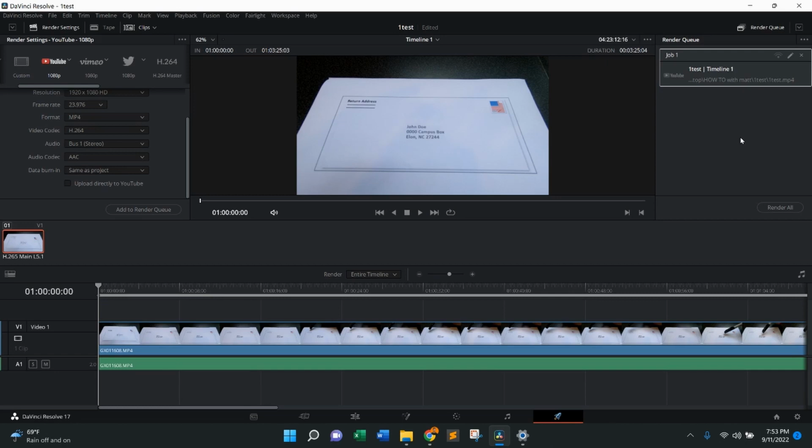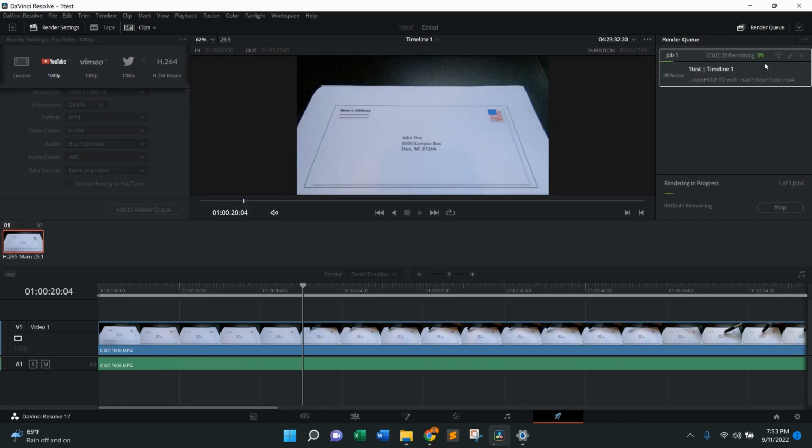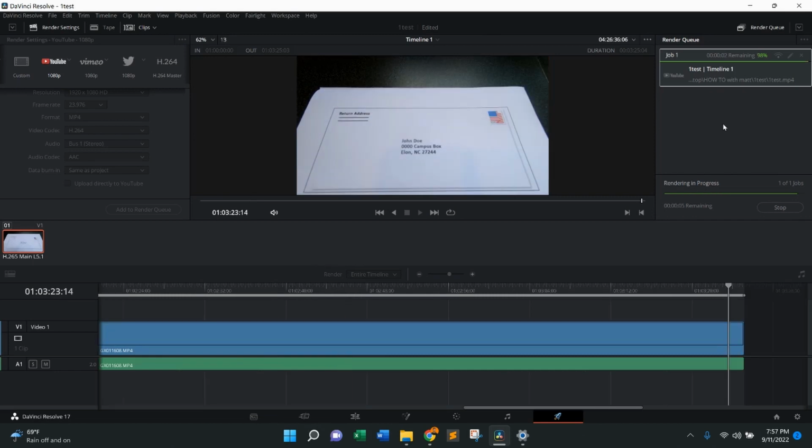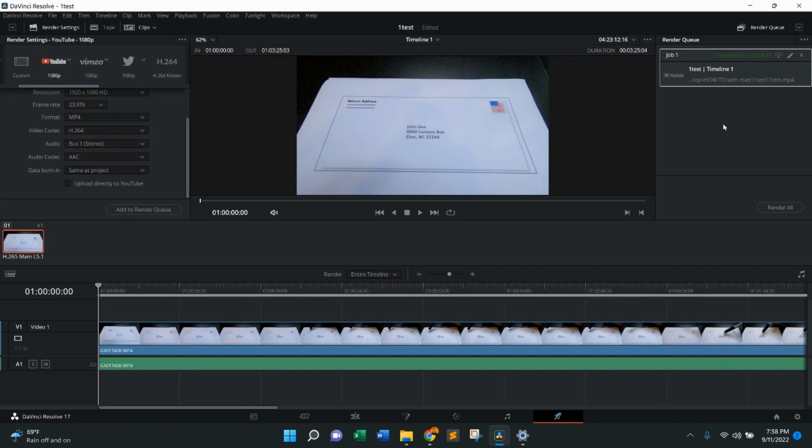Since this is the only video I have in the queue currently, I'm going to press render all. So as you can see, it's now telling me the percentage of how much is done and how much time I have left roughly. All right, we're at 99%, almost done. And there we go, completed. So it tells you right here on the right side, completed in 4 minutes and 19 seconds.